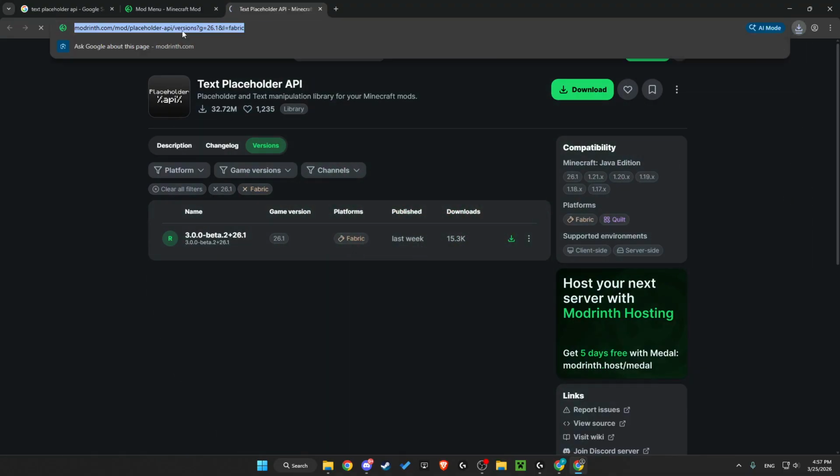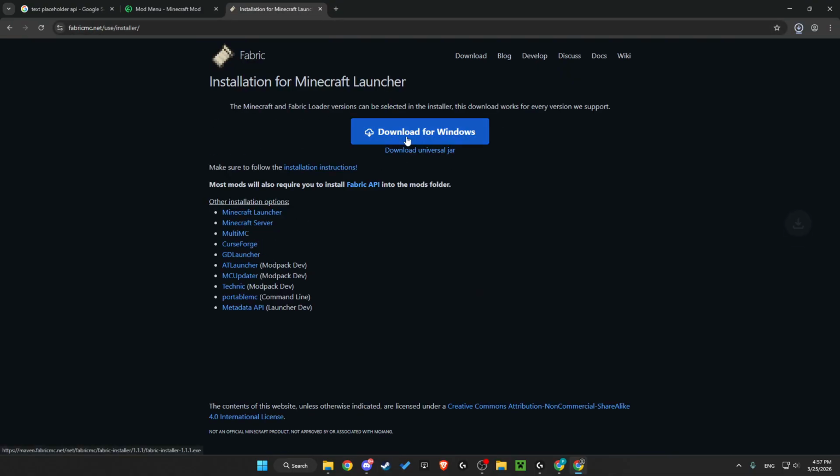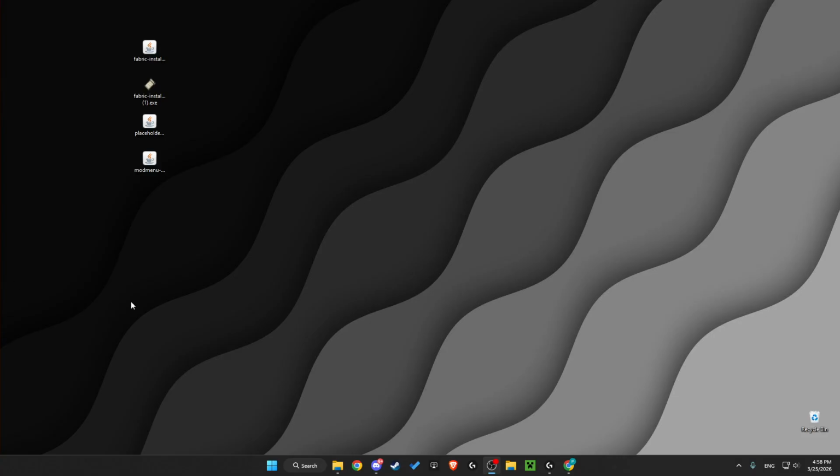Then what you need to do here is to go to fabricmc.net, download for Windows, and then download the universal jar, right? And you should have 4 files. Then you need to completely close Minecraft launcher, go to Fabric installer, wait for a couple of seconds to load.